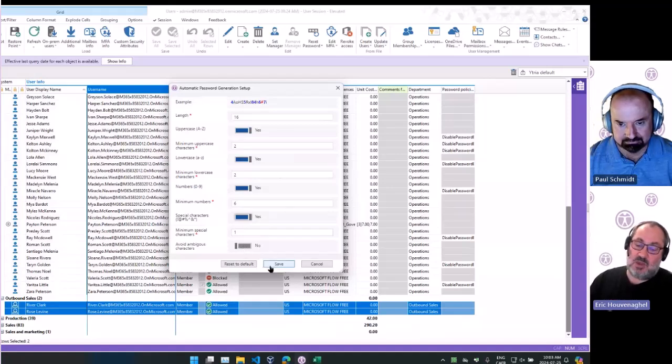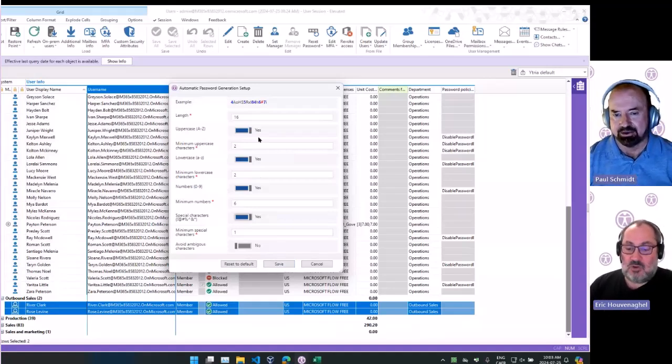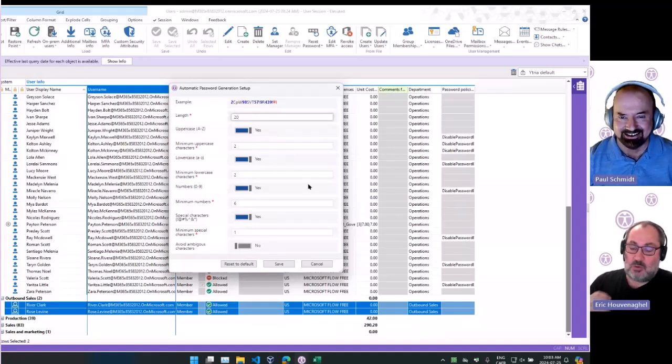This means that next time, every time I'm going to generate a password, it's going to use that format. So that's a quick way. We can really get granular here. So here we can even reset a password that is 20 characters.